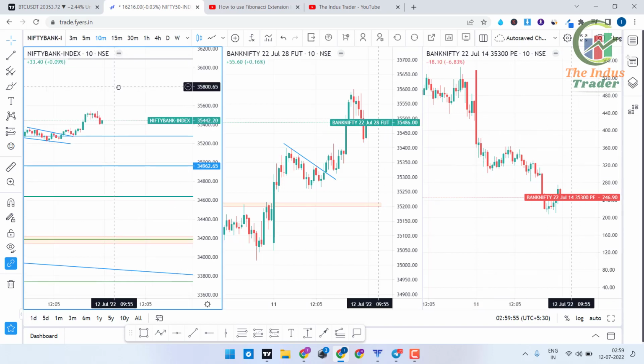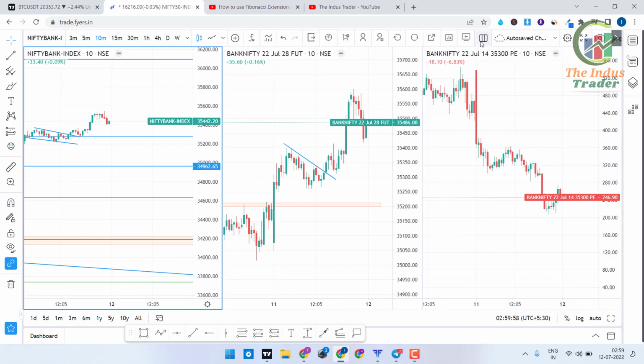So this is the chart layout which I personally like in Fyers, which I am using. Like there are a lot of unique features, and make sure it's not a promotional video. I personally love this, so I'm making the video on it.